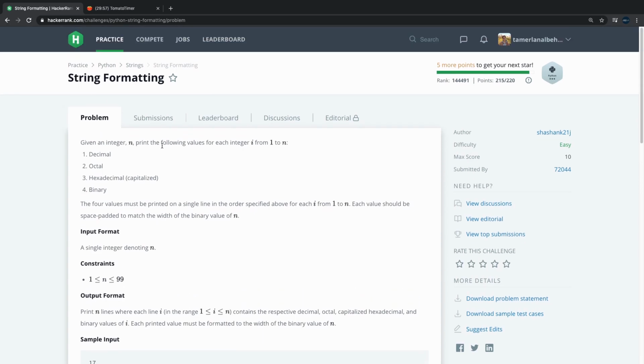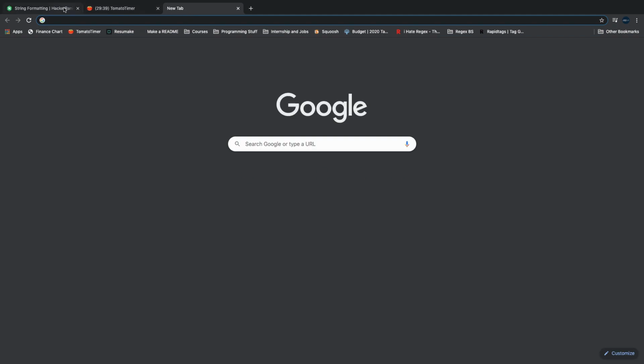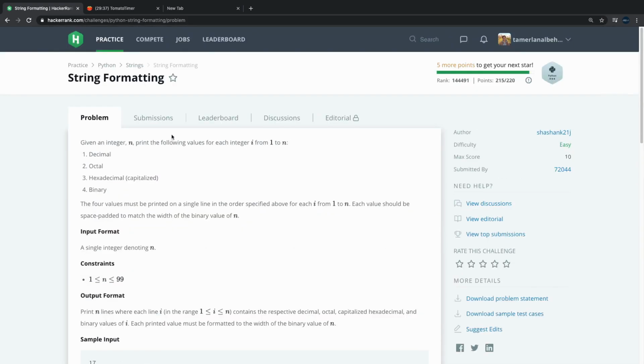So given an integer n, print the following values for integer I from 1 to n: decimal, octal, hexadecimal, and binary. The four values must be printed on a single line in the order specified for each I from 1 to n. Each value should be space padded. Okay, so this has something to do with string formatting.